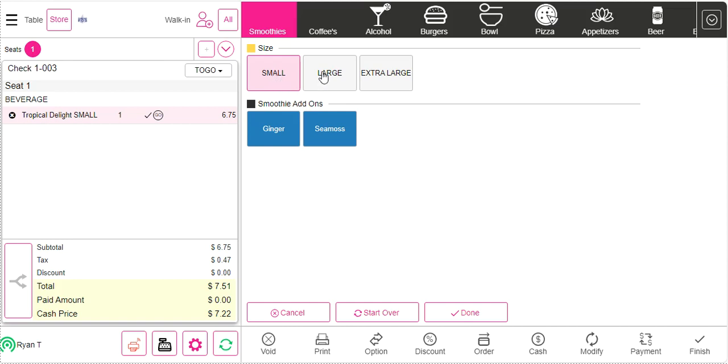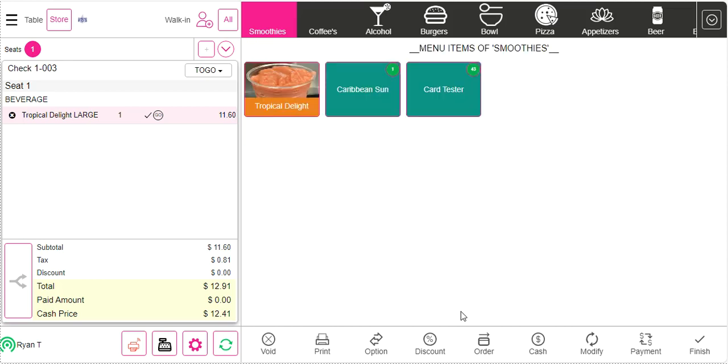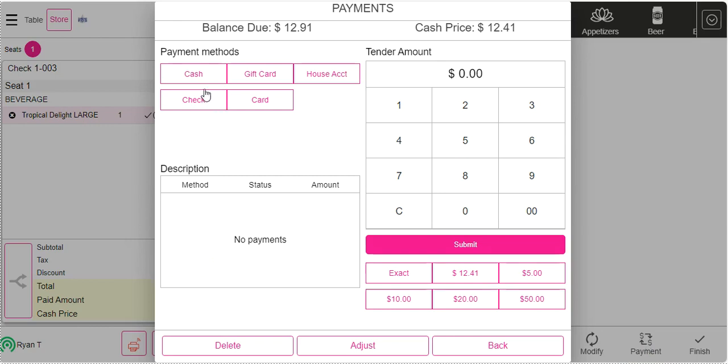From here, I can select my sizes. Let's go ahead and do a large. And as you can see, my price adjusts with each size that I choose. Once I'm done with my size, I simply select Done. And at this point, I can go ahead and finalize the transaction by coming down to the Payment button, selecting my payment, and then selecting my payment type: cash, gift card, house account, check, or card.